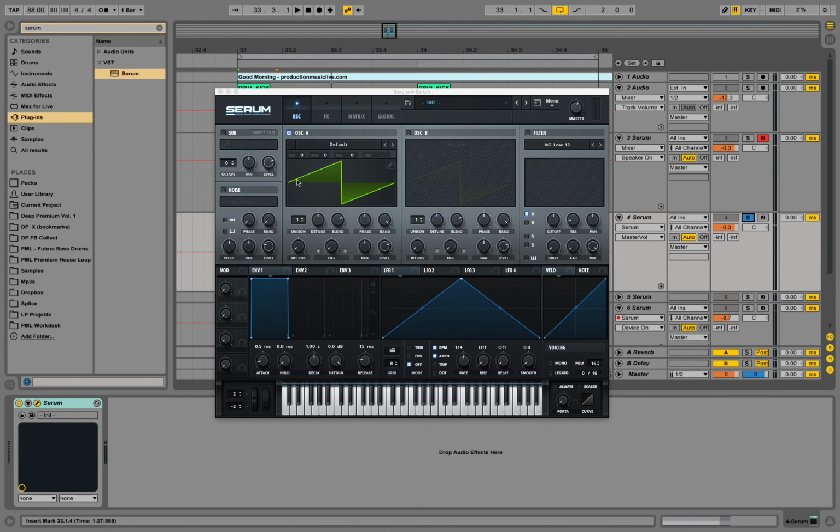We can use this initial saw wave and place it on this filter, this low pass filter. And if we play around with the cutoff, it already sounds a bit like what we are trying to achieve just from the init patch with the filter.